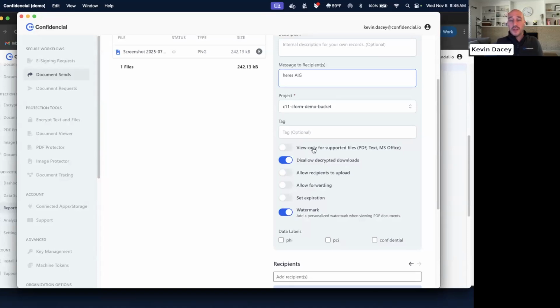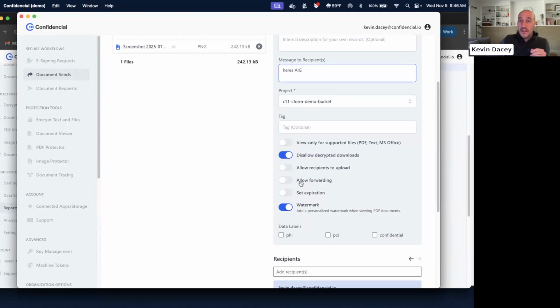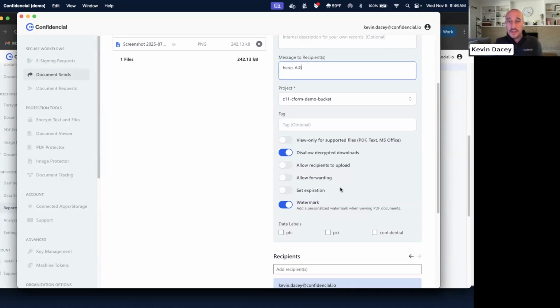View only, so they're only going to be able to view it right within the web browser. Disallow decrypted forces them, if this is on, to only download encrypted versions of your file. Allow recipients to upload. This is what we call a persistent share. If we have this toggled on, you're going to allow your recipients to actually send things back to you. Allow forwarding is fairly self-explanatory, but tells the recipient that they can then forward that document on, with the approval sent back to the original sender. Set expiration severs the link that is sent via the email, so it no longer has access to the document via that link.